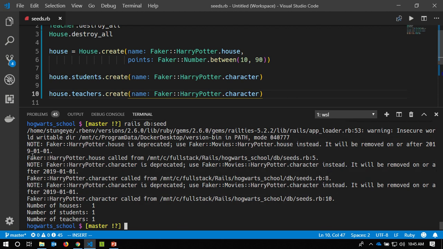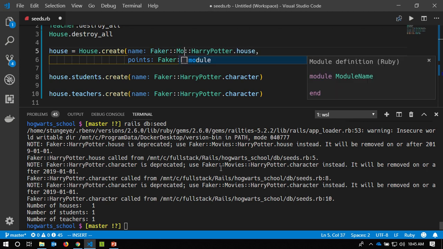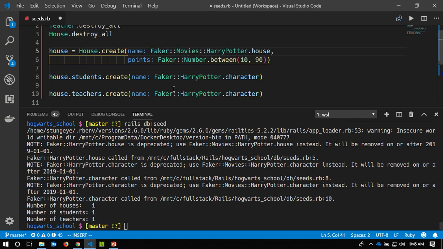It's saying Faker Harry Potter character is deprecated. Use Faker movies Harry Potter. So they're sort of restructuring the gems to probably better categorize things. So Faker movies. And I bet you after I fix this up, then the unique will start working.